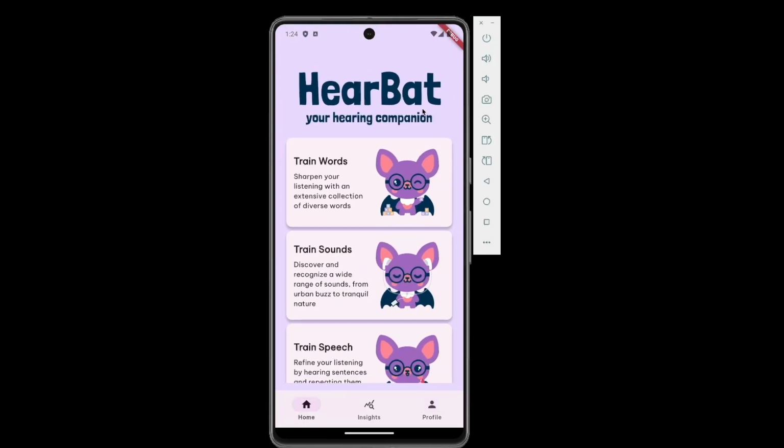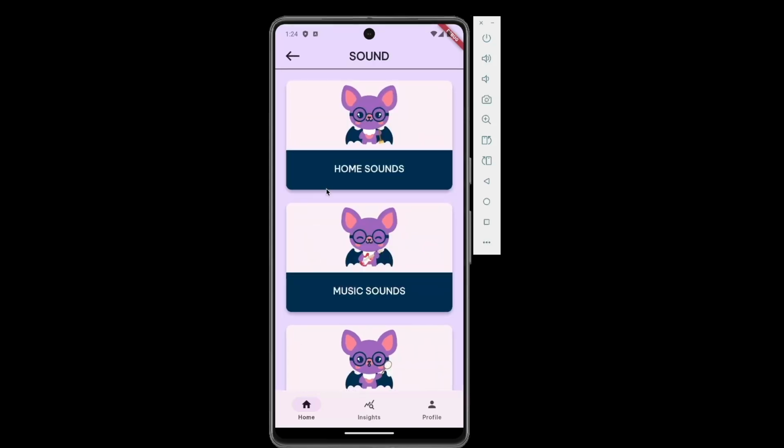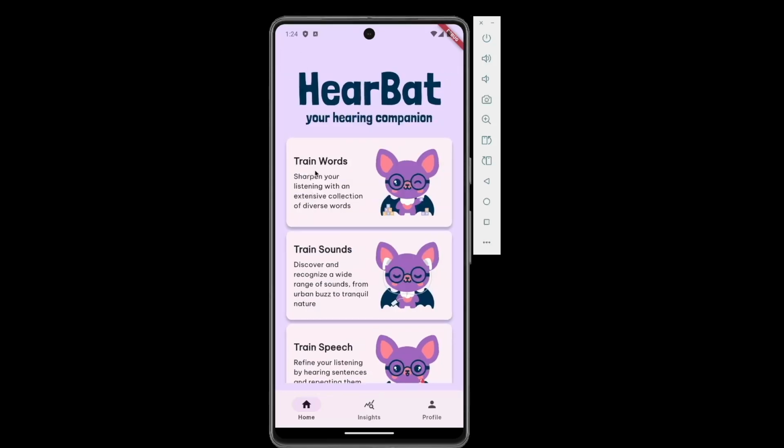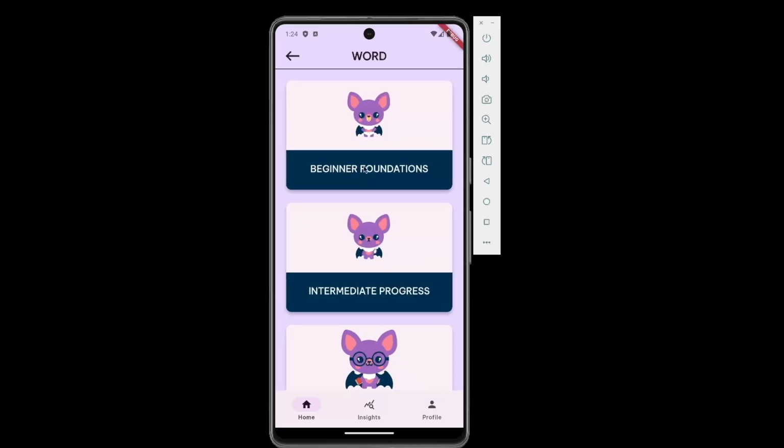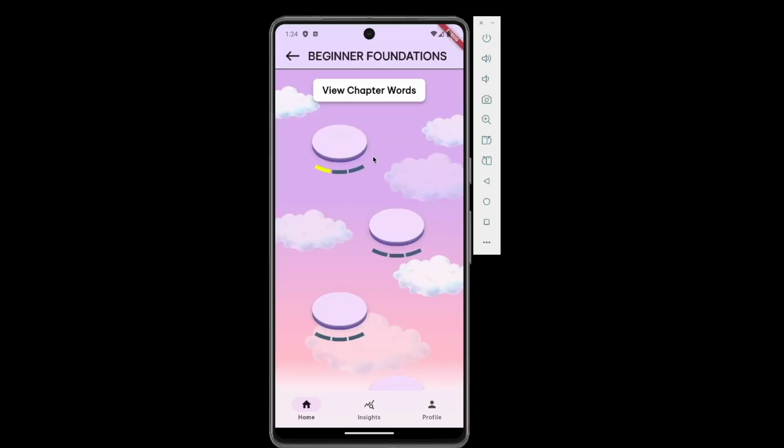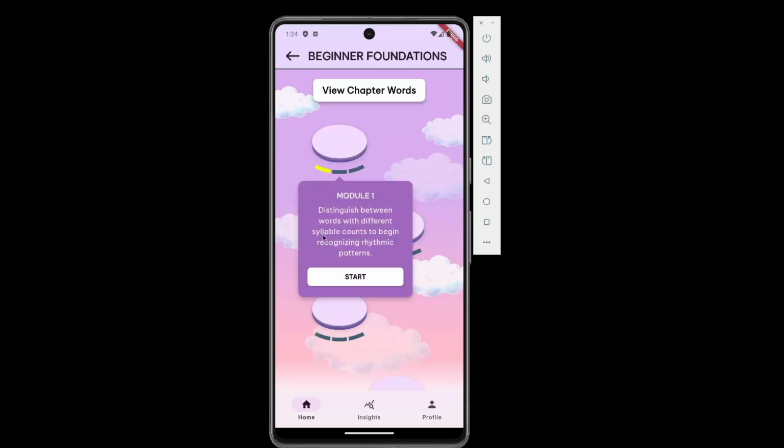So now I will demo the train words option, but it will work the same between words and sounds. With words, you will hear words. With sounds, you will hear different types of sounds. So I will start with the beginner foundation. Once you click on it, you will see 4 different circles. When you click on a circle, you will get some context about what the circle means. So in this case, the first circle is Module 1. You also might notice here that we have 3 different indicators. These indicators are just meant to show you that you got a high score on this exercise. Every time you score 8 or more on an exercise, one of these will get colored in.